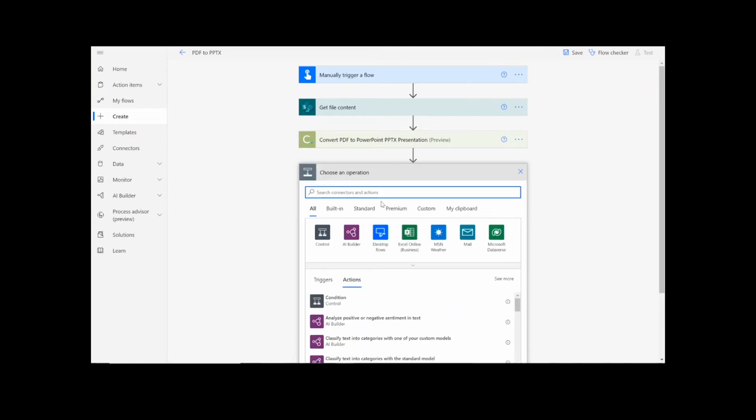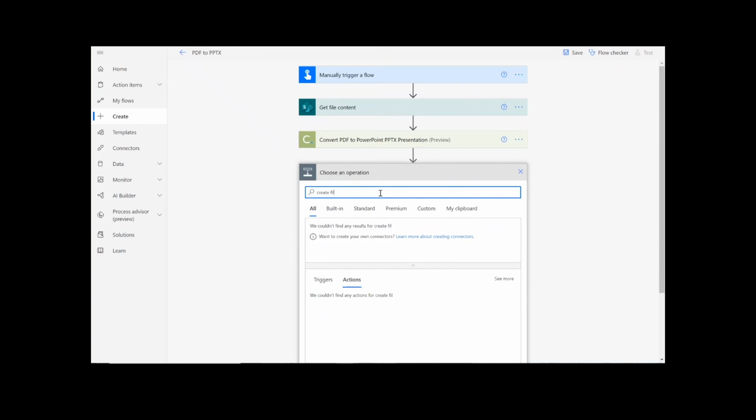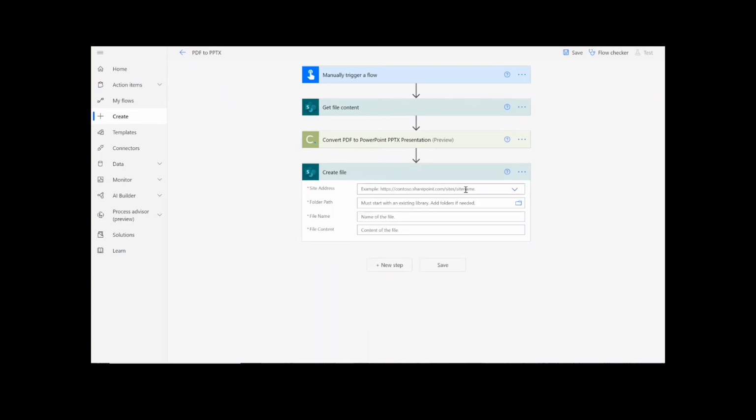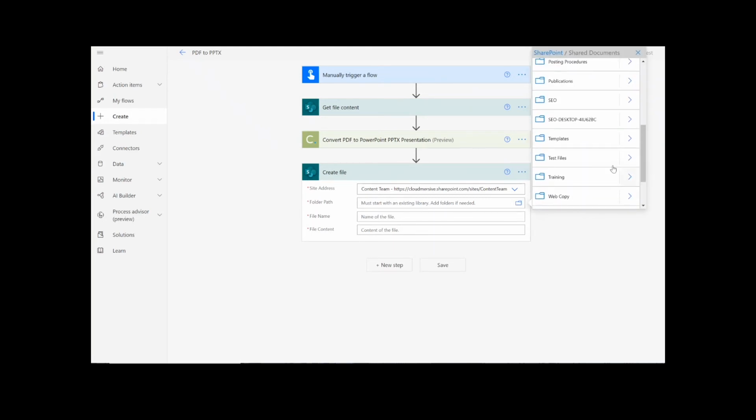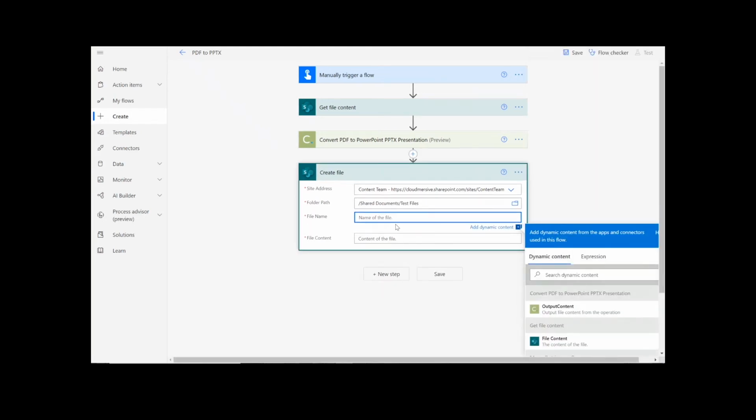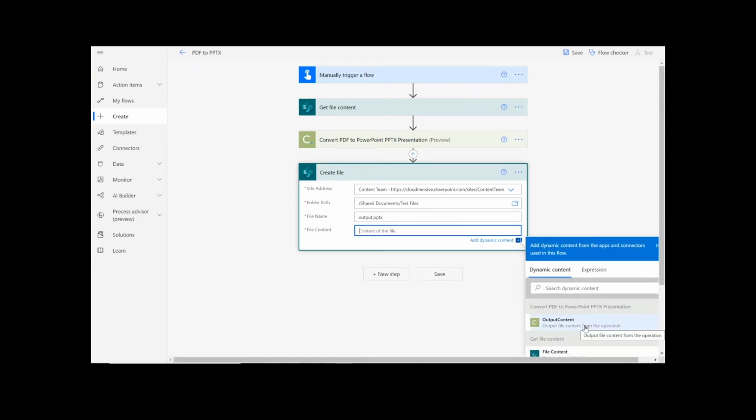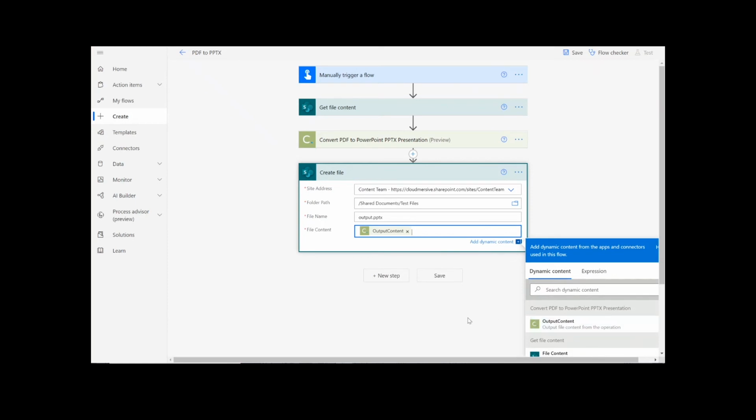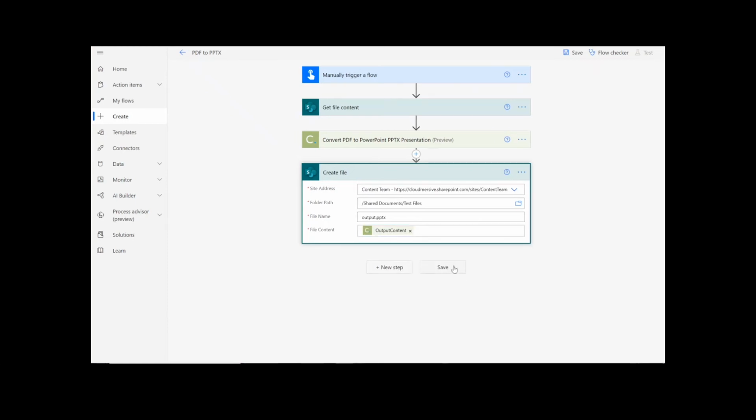After this, we're going to add a create file action for our output. I will choose the desired location for my file, including the SharePoint address and folder path. Then I will add a name for the file along with the .pptx extension and choose output content from the document conversion action.